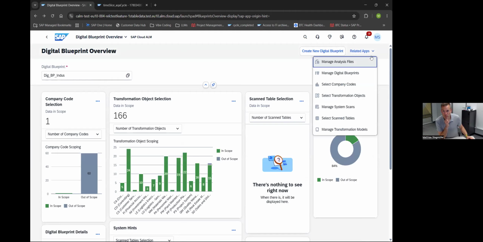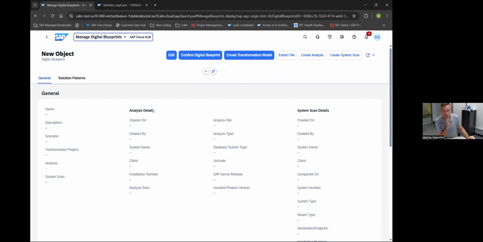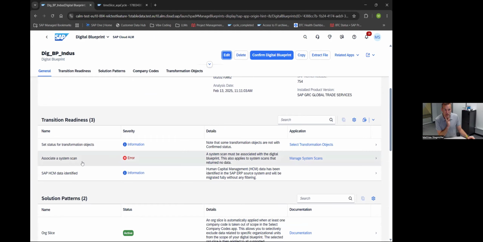If you remember in the manage digital blueprints app, we could see that we need to assign a system scan. Yeah. So what is that? A system scan is actually then a more detailed, sophisticated analysis of your source system, because the usage and data profiling is more or less analyzing master and transactional data based on the standard content, what UDP is doing, right? But we also want to know whether there are custom add-ons, whether there are set tables, custom data, whatsoever that needs to be migrated. That's why we can also assign a system scan.